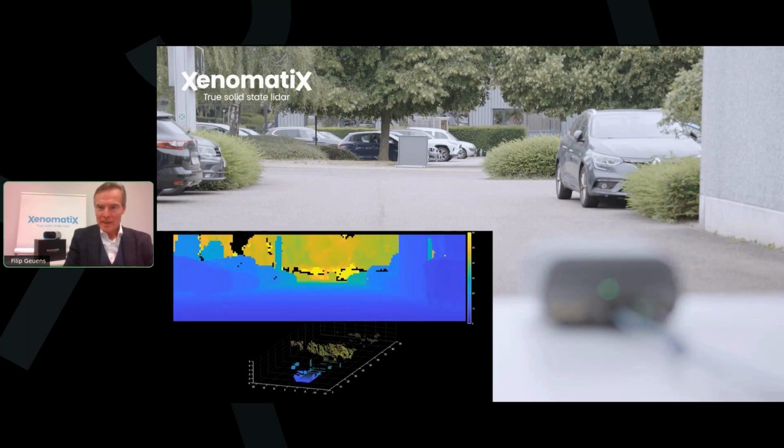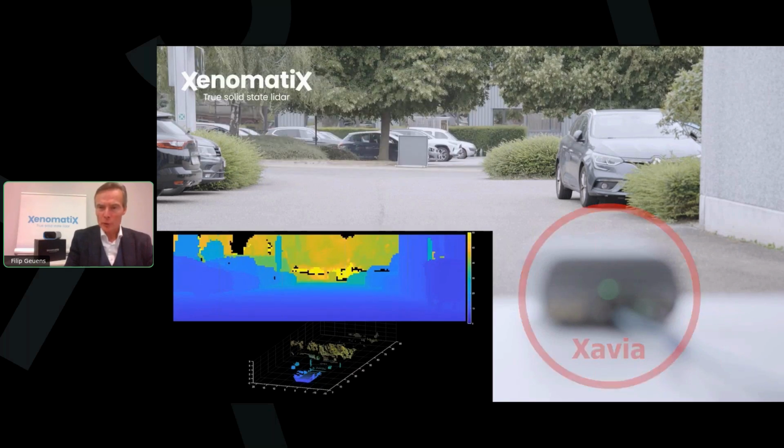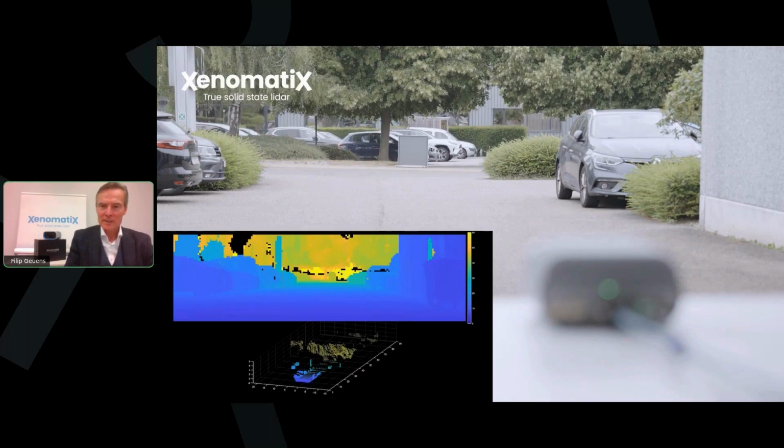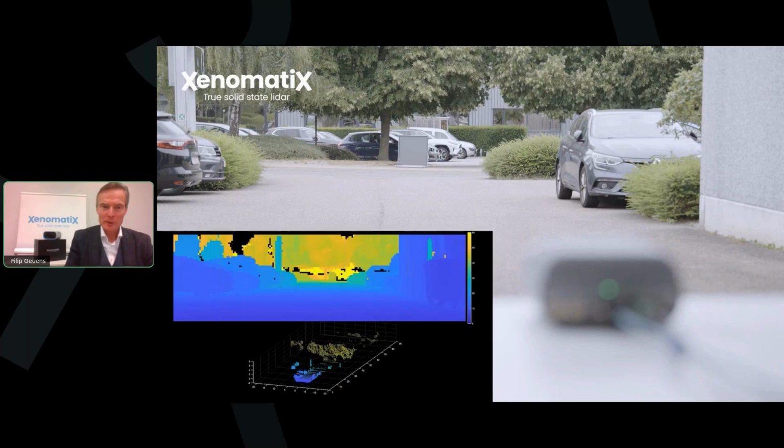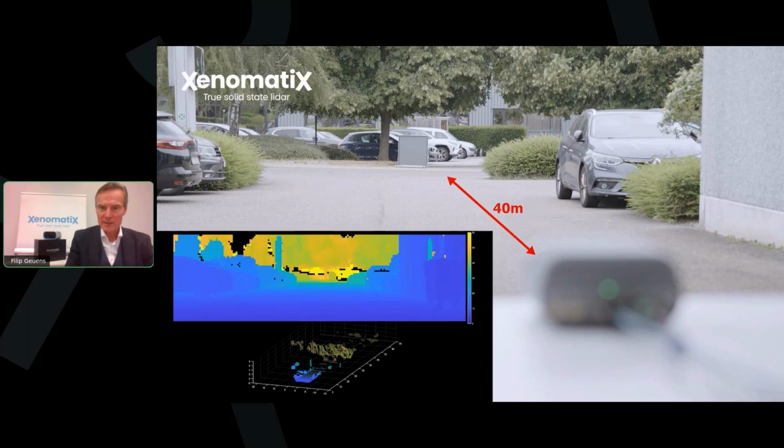Okay, as a next step, again, a recorded demonstration where we bring Xavia into an outdoor scene. The LiDAR is monitoring a road where traffic will be passing by. It's also monitoring parking lots. We have some trees in the background. The road is at about 40-meter distance.